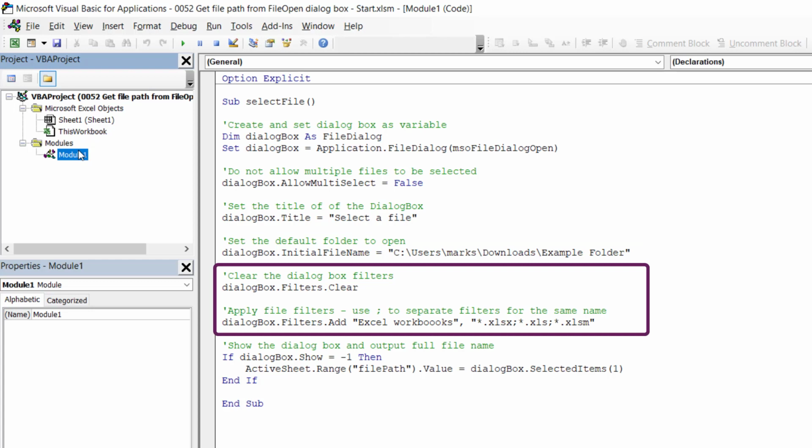So first of all, we clear any existing filters with filters.clear. Then after that, we apply new filters with filters.add. And the files we want to use are called Excel workbooks, and they are any files that end with .xlsx, .xls or .xlsm. If we wanted to add more file types, PDFs for example, we could enter a semicolon, then an asterisk, then .pdf. That would then allow us to open up PDF files.